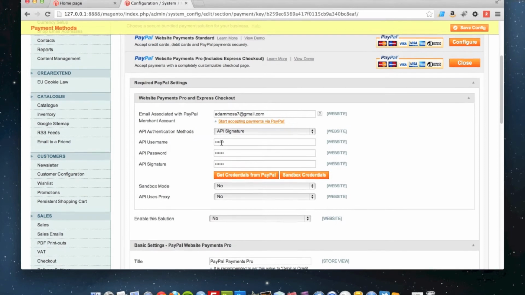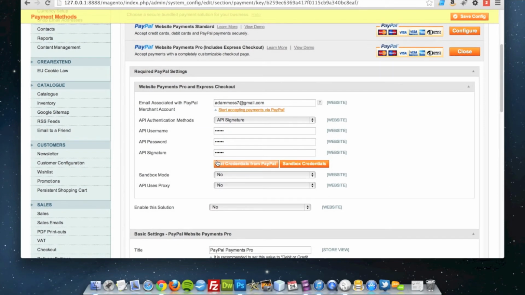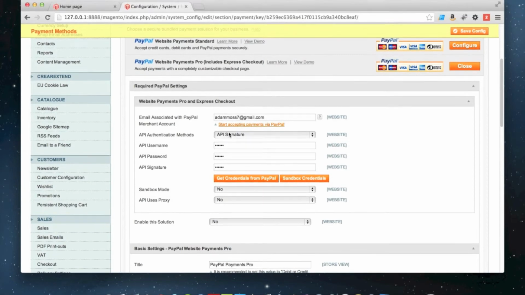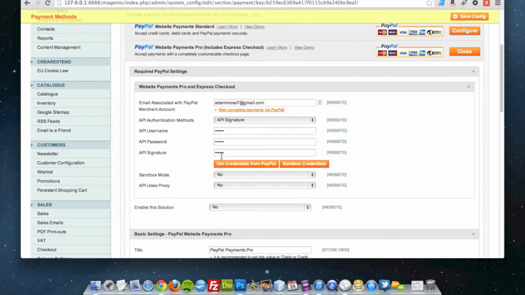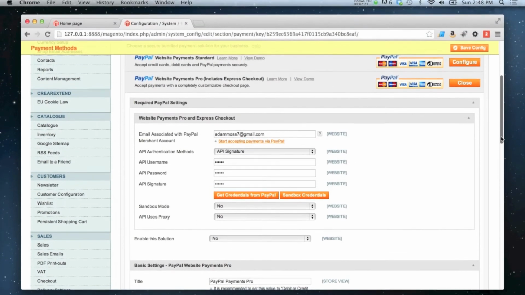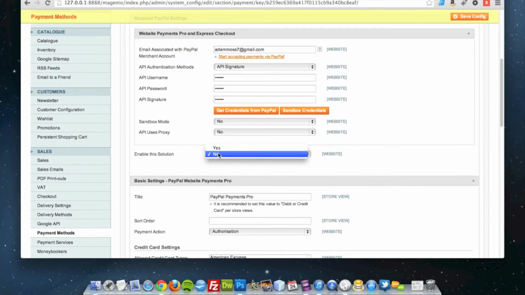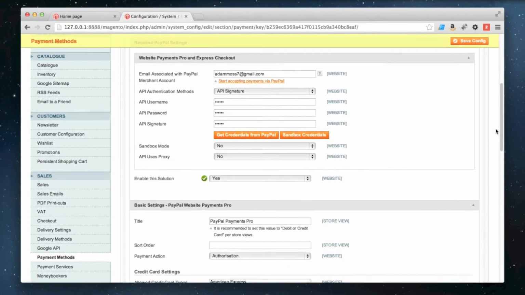If it's an older version of Magento, this button isn't available, so you'd have to go into your PayPal account and manually get those details, but they're in there and they're quite easy to find. So I've got all my information in there. All that's left for me to do is to enable the solution. So I'll change that to yes. And there are some other settings below as well which you can do.